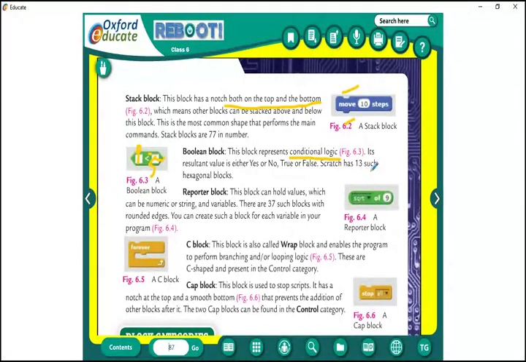13 blocks. Okay, now once again, the first one is the hat block, the second one is the tag block, the third one is the Boolean block, and the next one is the reporter block. Where I am underlining, please underline. This block can hold value. This is the one type of block which can hold value, and which can be numeric or string.